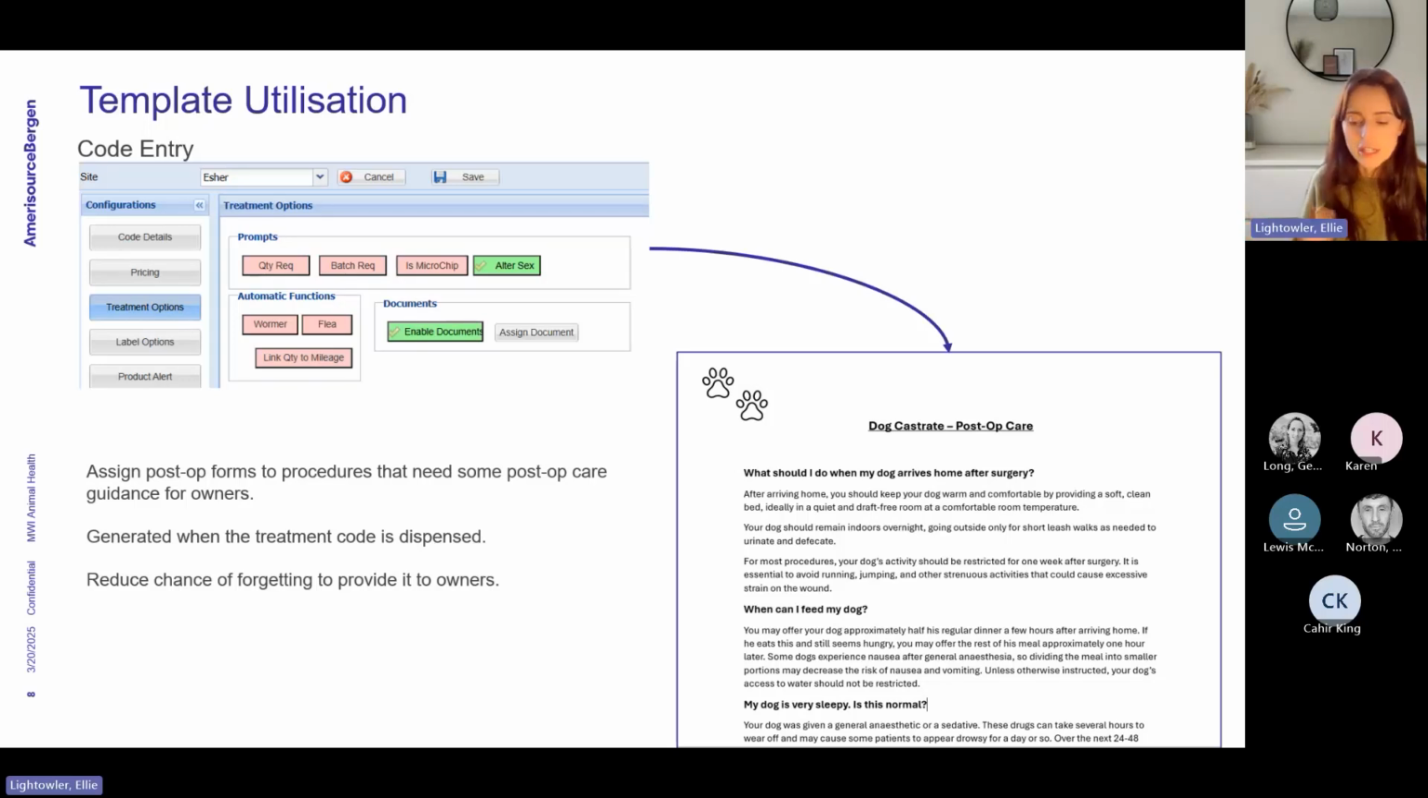So the example that I've given, and that we advise, is for a lot of your standard procedures: dog castrates, bitch spays, dentals, stitch ups or sedation aftercare, whatever it may be. It's very common, I believe, that you'll be sending home a little bit of aftercare advice that is very generic, recovering from GA, information about feeding, exercise, all that kind of information. What you can do is assign that document to, for example, your dog castrate procedure.